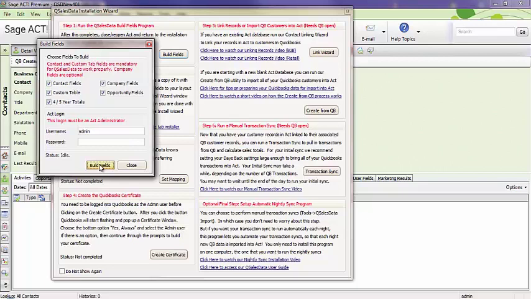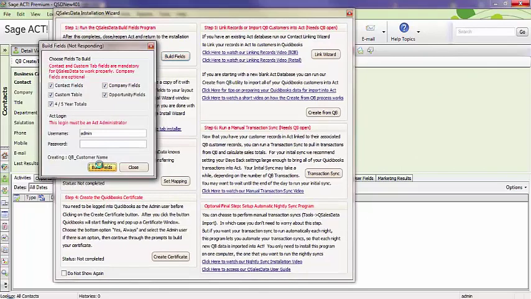Now this process, depending on the speed of your computer, could take 5 minutes, 10 minutes, because we've got to build all the fields in order to store the QuickBooks data within the ACT database. So wait for this to finish. It'll tell you when it's complete, and then you're going to be able to move on to step 2.